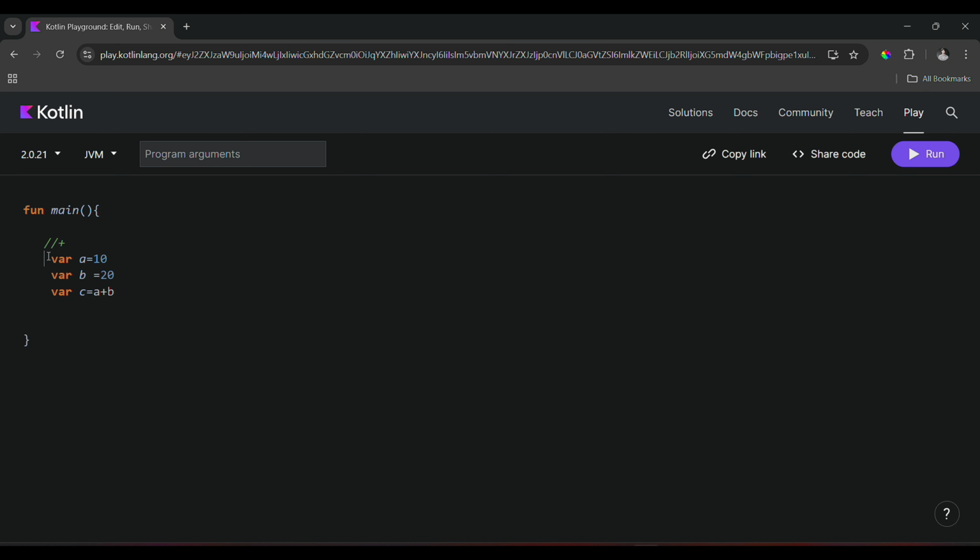Now what is happening is variable a has the value 10, variable b has the value 20. Now when we assign c equals a plus b, this is called the assignment operator. So what will happen is 10 plus 20, the c value will get 10 plus 20. So let us print this.